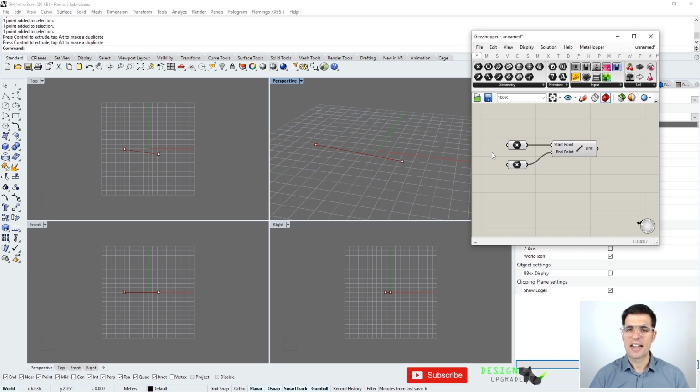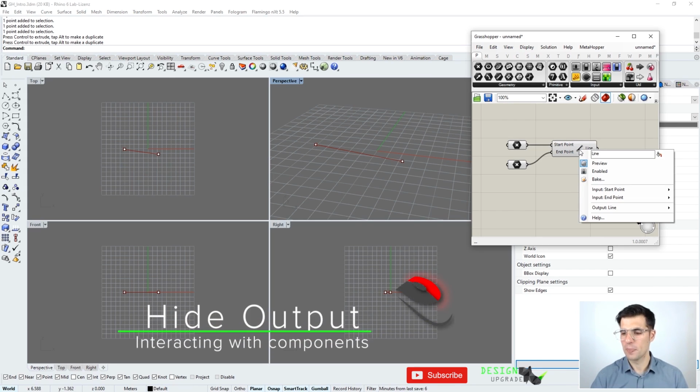And there are a couple of options that are interesting as well. As we said before, we can hide Grasshopper objects in Rhino. So in this case, let's assume that we want to hide this line. In order to do that, we right click on the Grasshopper component once more, and we click on this preview button here.